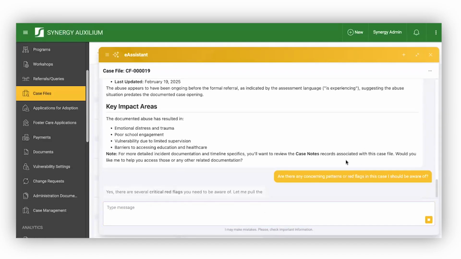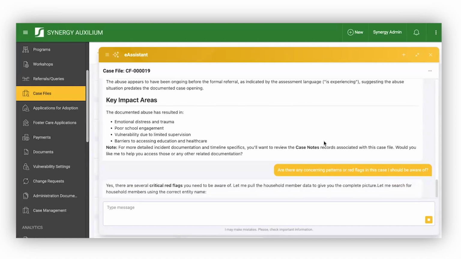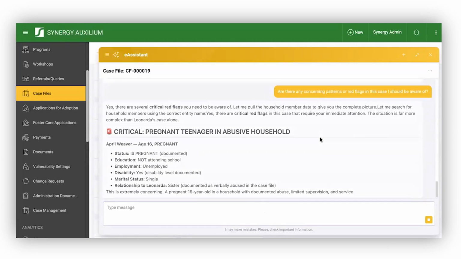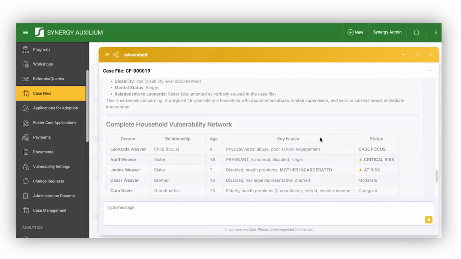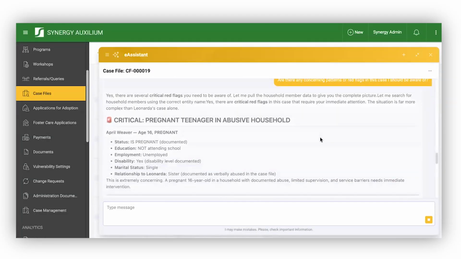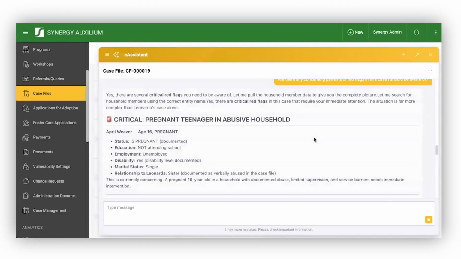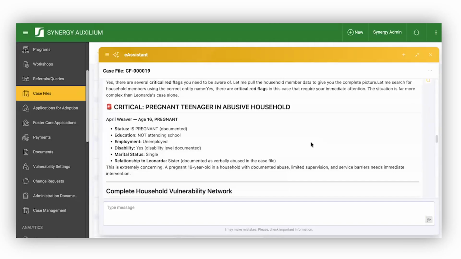So this question is not only about Leonarda, who is the child of this case file, but about the overall situation in the household. So AI will not only analyze the information in the case file, but also in the linked household. So we see that the response is generated, and the very first thing that AI is highlighting to us, and the status, the severity is critical, is that there is a linked member, an underage member who is pregnant and is living in the abusive household.